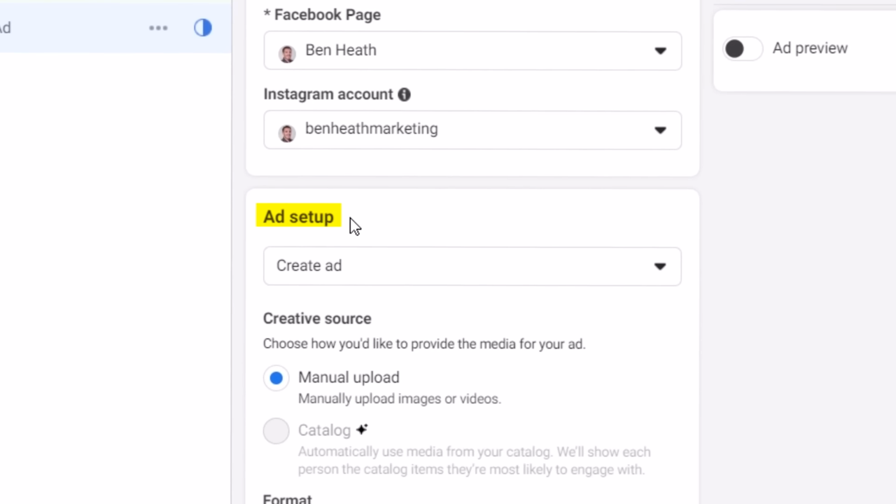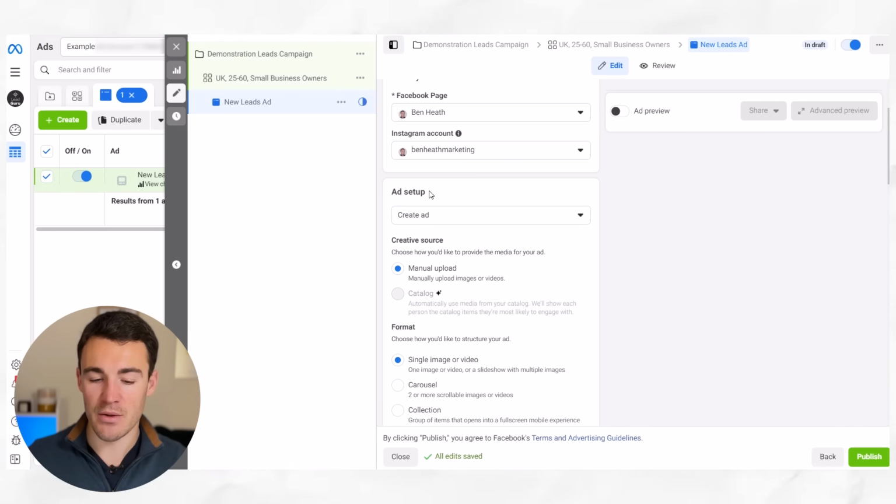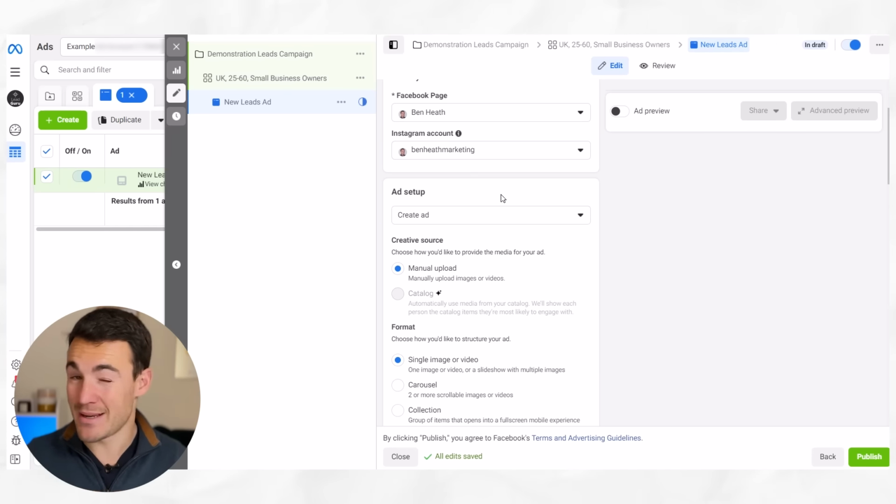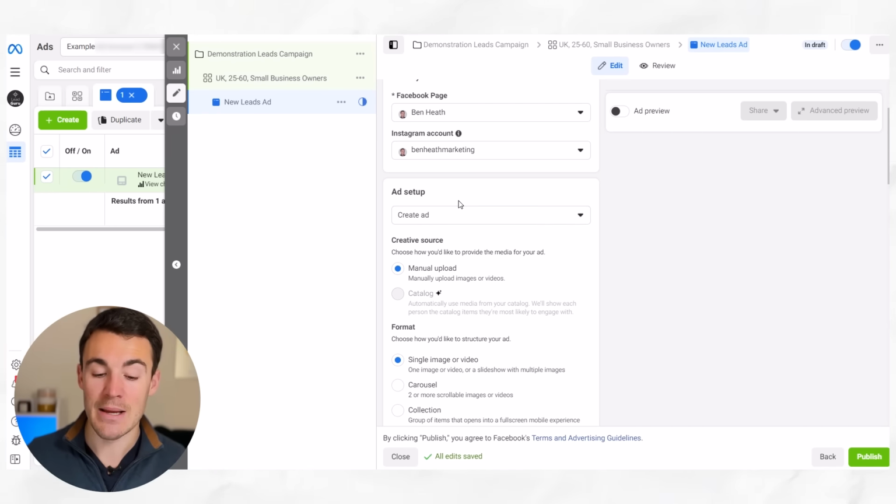Okay, so then we've got ad setup. Now, in this campaign, we've been defaulted to create ad. Often you'll have a different default here where Meta is trying to get you to do things dynamically. Not something I'd recommend for beginners. Much better that you do go ahead and create the ad manually as we can see here.